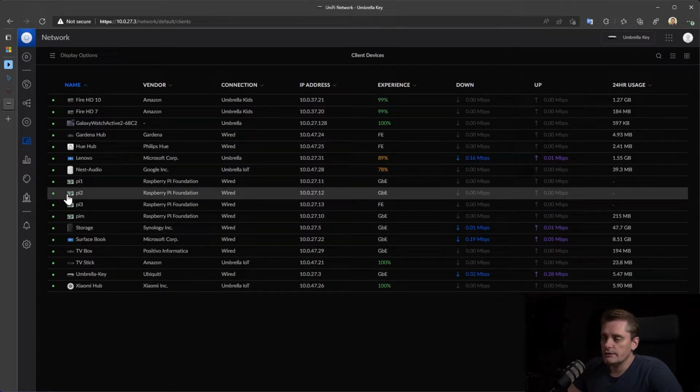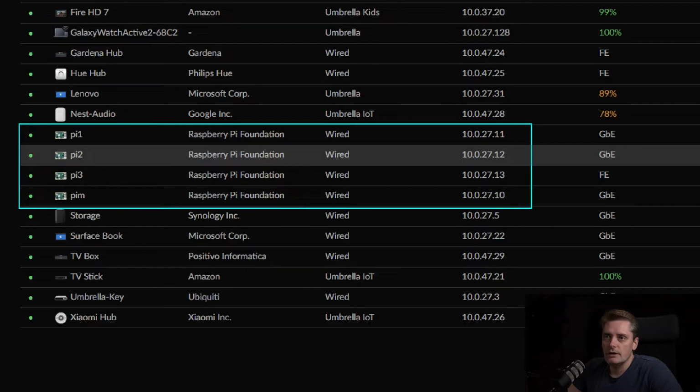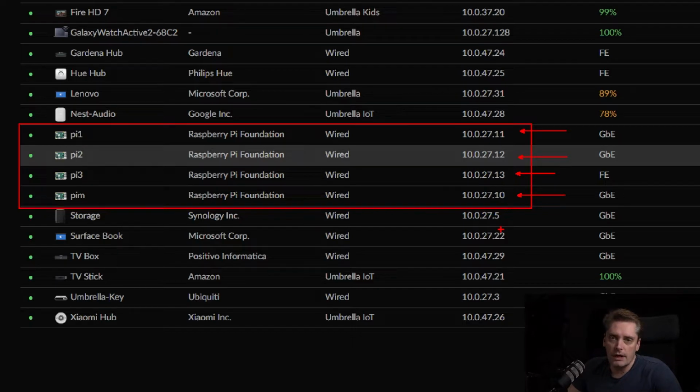As you can see, I have my Pis listed in my clients list, and I can also see the IP addresses. By the way, I set up static IP addresses. This is really what I recommend to you. Setting up static IP addresses means that the Raspberry Pi will never change its address. So this IP address, for example, 10.0.27.10, will always be assigned to my master node. And this is exactly what I need.